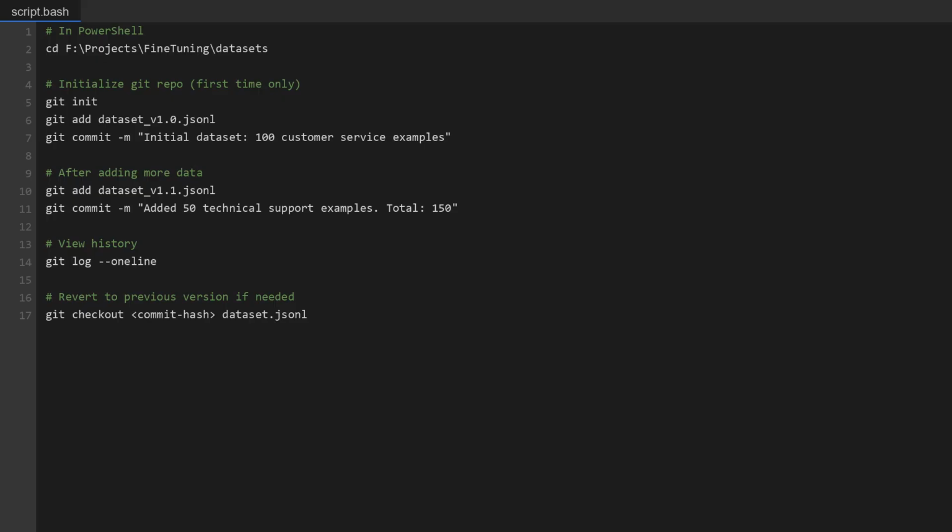For Git-based versioning, the workflow is straightforward. Navigate to your datasets directory, run git init once to initialize the repository, then add and commit your initial dataset file with a descriptive message, something like initial dataset 50 customer service examples. When you expand to a second version, add and commit the new file with an updated message reflecting the new example count. Running git log --oneline gives you a compact history showing every commit hash and message.